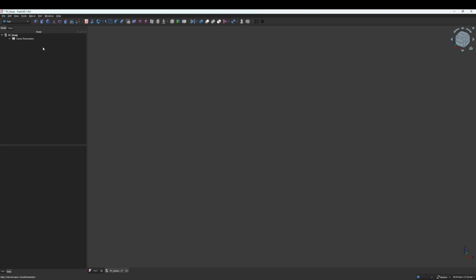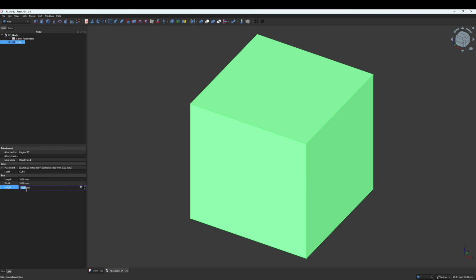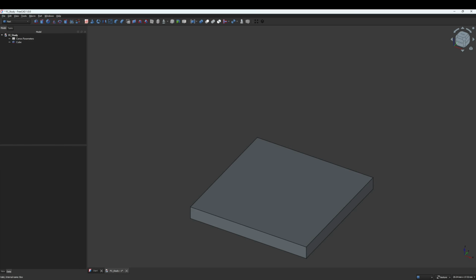FreeCAD allows you to build basic 3D shapes using primitives, available in the Part workbench. For example, to create a substrate, you can use the box primitive, select the object in the model tree, and adjust its dimensions as needed.